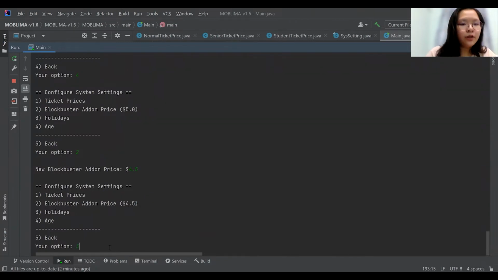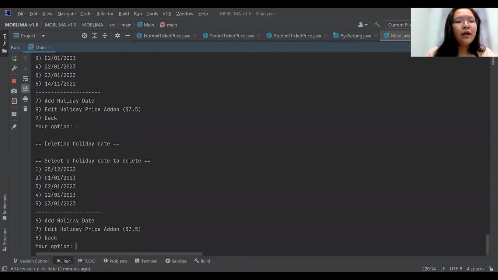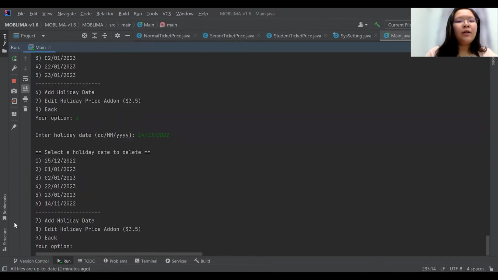Then we can try for holidays as well. You can see there's a list of holidays over here. We can choose the date we want to delete. For example, 14 November 2022, we can choose option 6 and then delete. Then you can see now the date is not available there. Then we can add some holiday also. For example, just now we accidentally deleted it, so we can add it back. Now the date is over here.